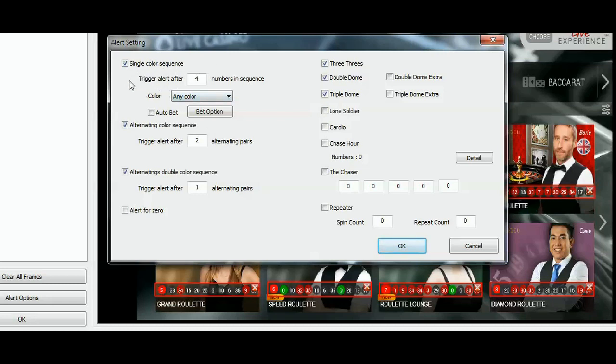Again, pretty simply, this is how many single colors in one sequence do we want to see before an alert appears. 4 is quite aggressive play. I've said that before. I will normally set this at 6 or 7, but for the purpose of the demonstration here today, I'm going to set it quite low at 4 because we'll get more alerts that way, and you can see how the software works slightly better.